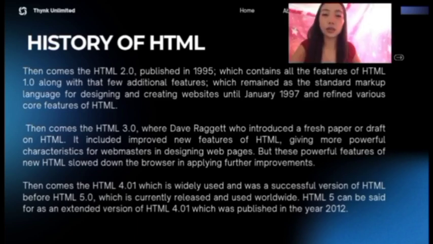In 2012, HTML5 was released. This is the version that we still use today. HTML5 supports multimedia, audio, video, and many modern web applications. It made websites more interactive and dynamic.